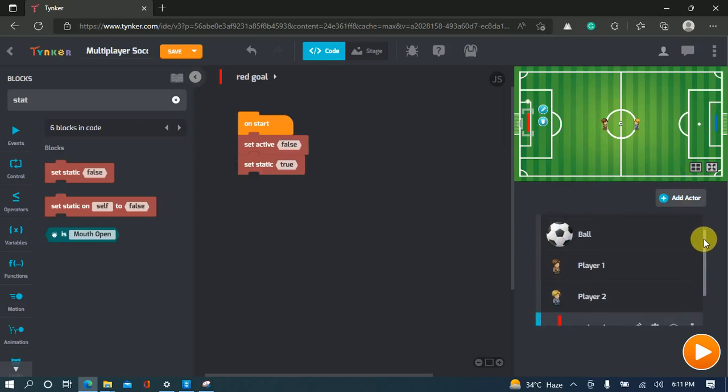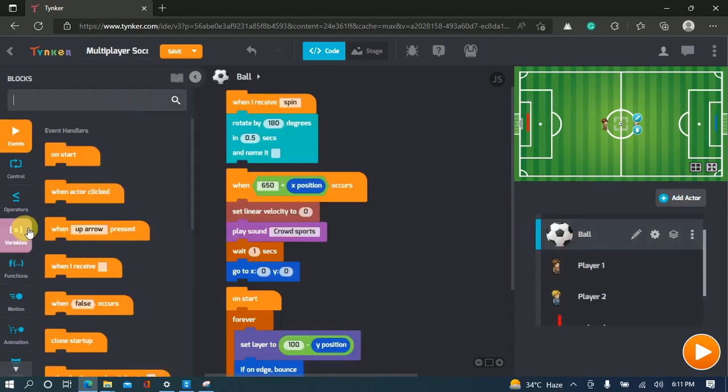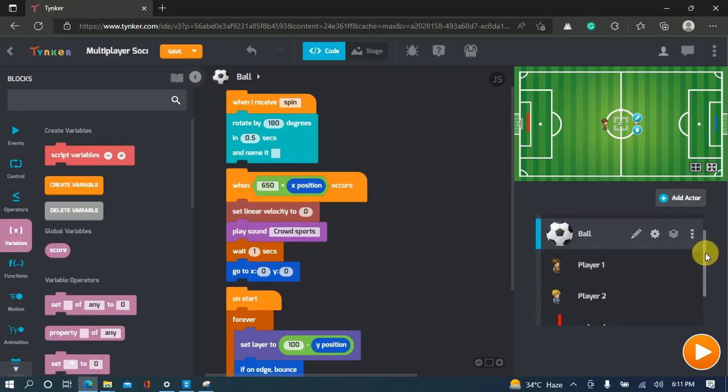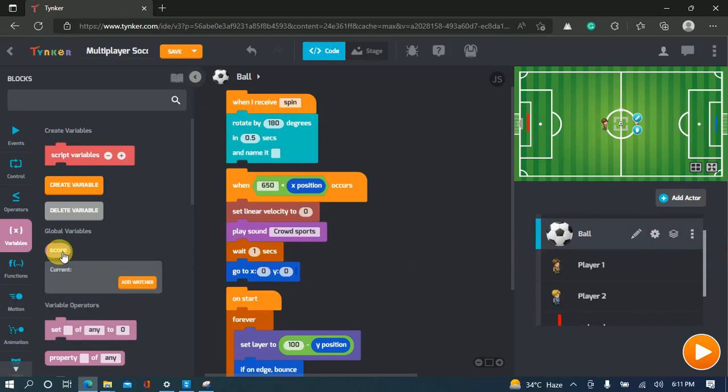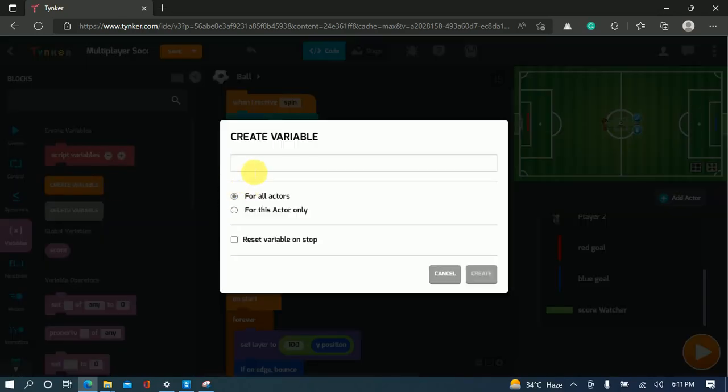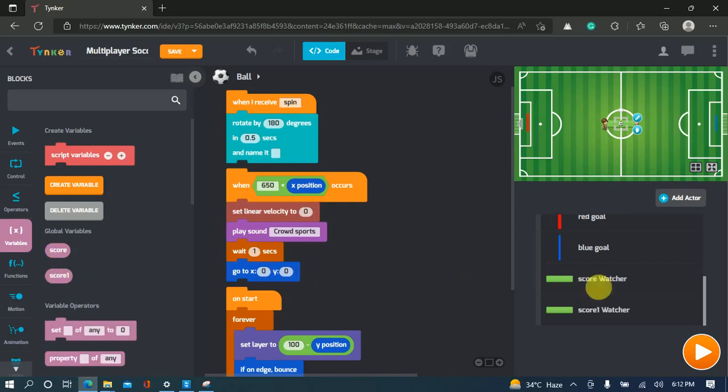So now what we need to add is the variable. Here is the option of variable. Create a variable for all actors. Create a variable score and create it. Okay, you can see the score variable is created. Just click on it and you see the option of add watcher. So it will add it. We need one more variable because we have two teams. So create one more variable for all actors like score 1. Create it, click on it and add watcher. Okay.